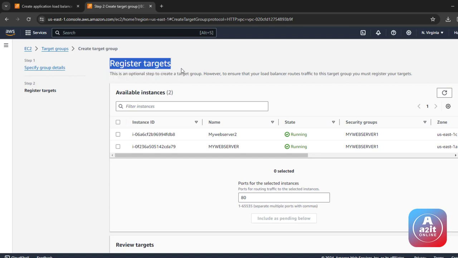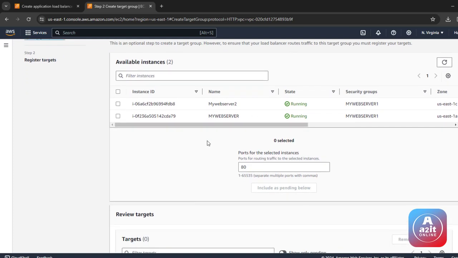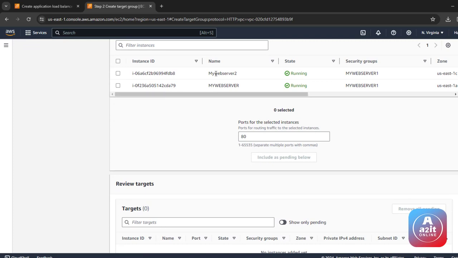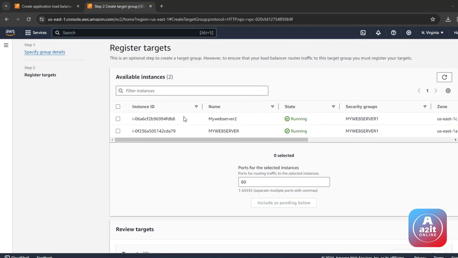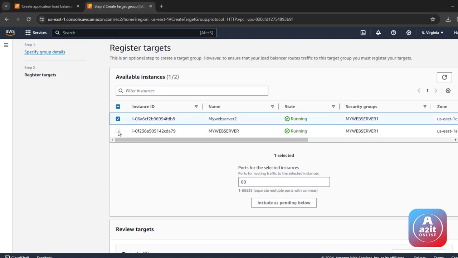And here you can see register targets. The next step will be to add both of your servers, my web server 1 and my web server 2. You have to add both of these servers into the same target group which I have created. For adding these servers to the target group, just select these servers. After selecting the servers, click on include as pending below. Click on this button.